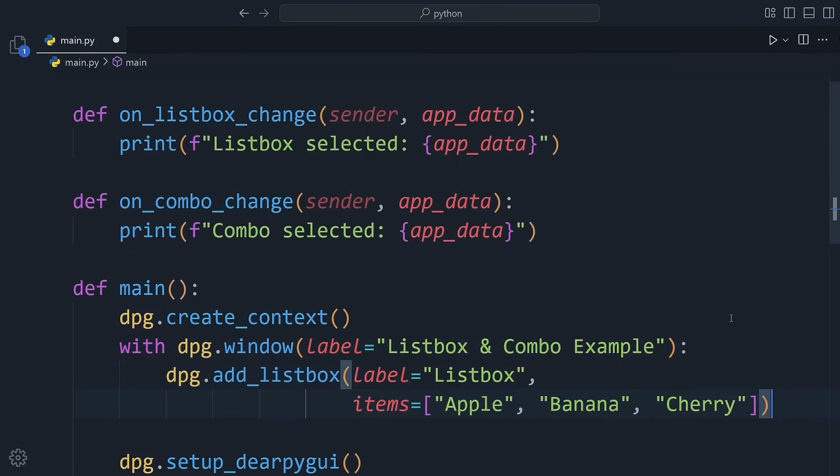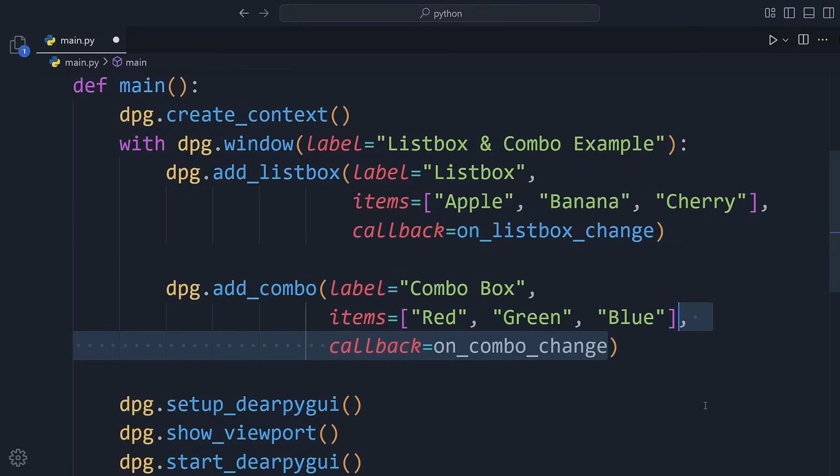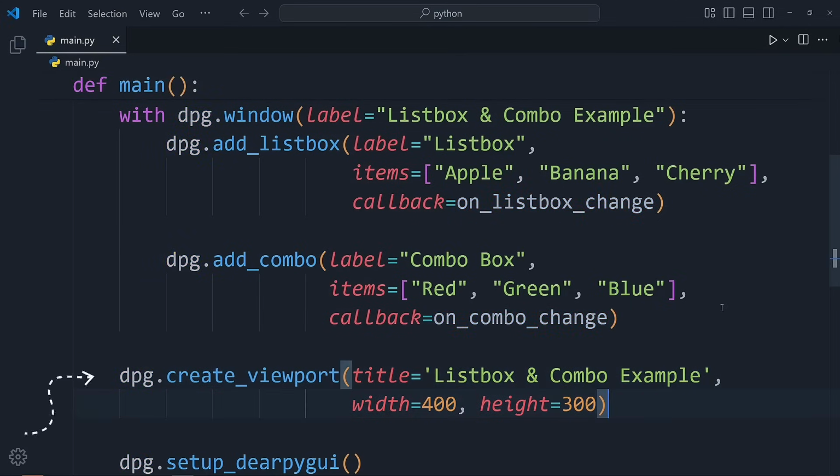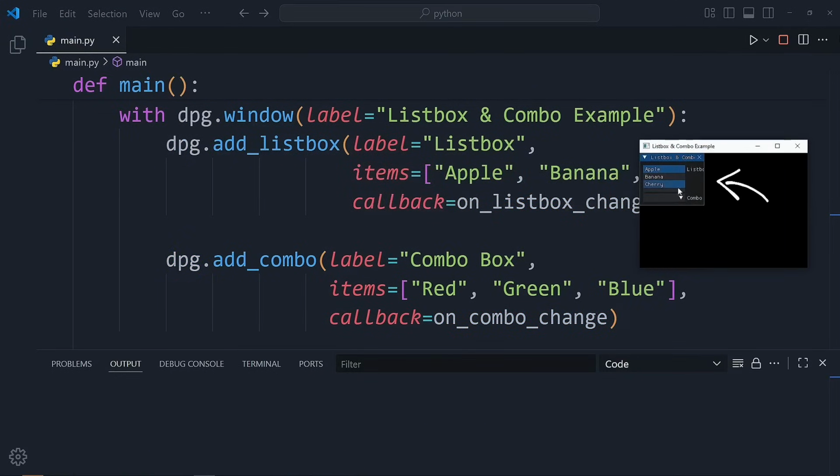Inside our window labeled Listbox and Combo example, we add both the listbox and combo box widgets, linking each to their respective callback functions. After setting up the viewport and starting DearPyGui, you can try selecting different items and watch the console update live with your choices.